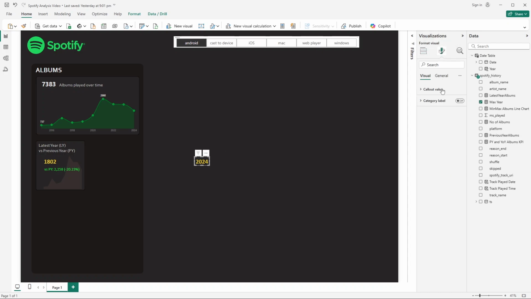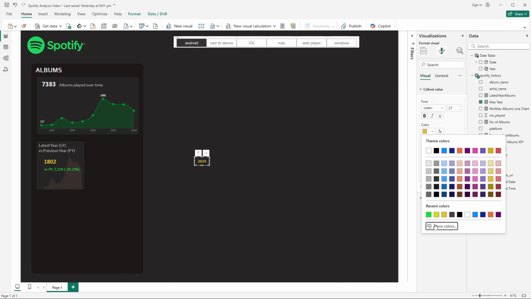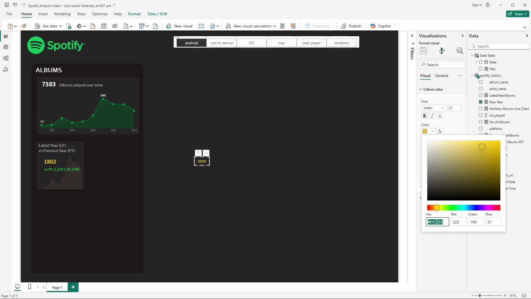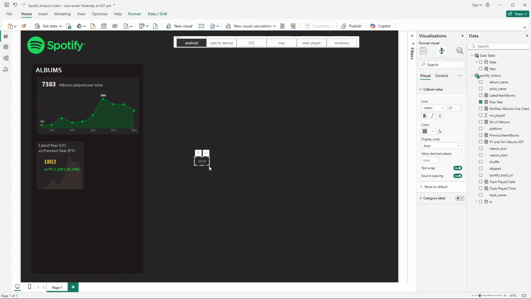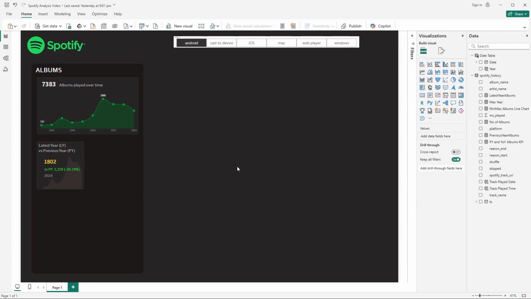Let's do some formatting on this. Let's go to callout value, and I will choose the font size as 27. Calibri is what we want. And next, I'll choose the color code as hashtag 808080. Okay, so this will be the color code. Simple. And I'll just bring it over here. All right, so this is the analysis for latest year versus previous year.